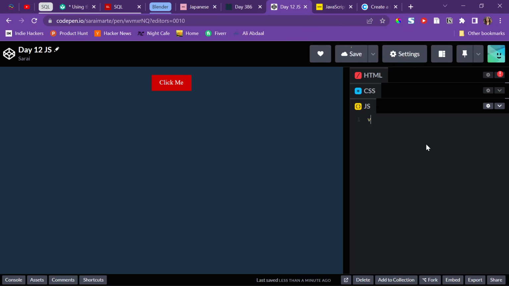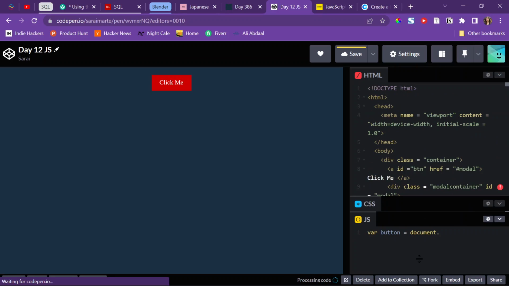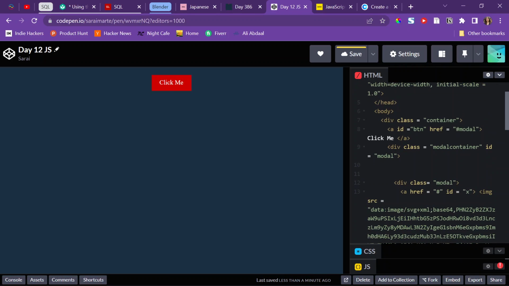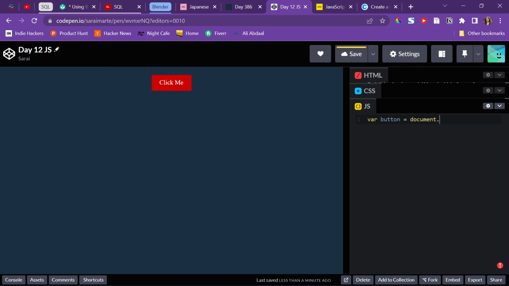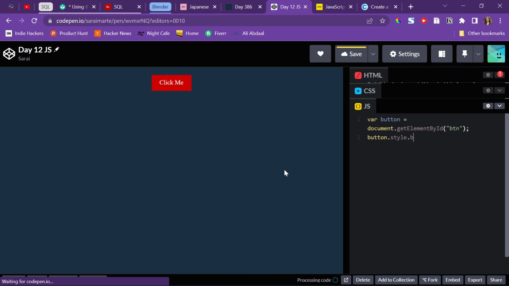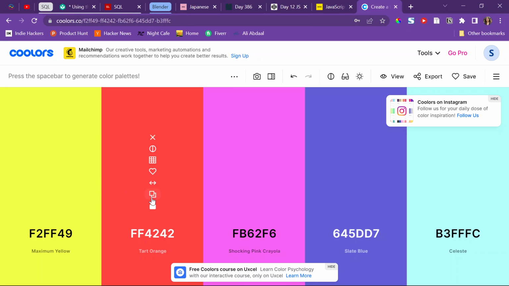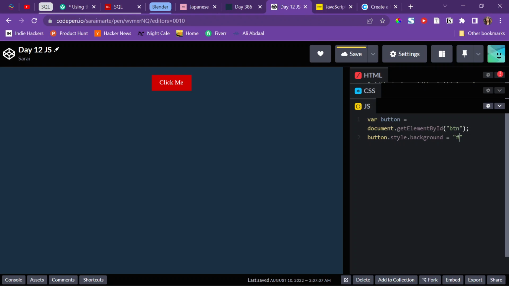So to do that, I'm just gonna do a variable and I'm gonna call it button, and I'm going to access it. So I just have to look at how I have it named over here. So for the button, I have it as an ID, BTN. So I'll go ahead and just get element by ID and just do BTN, and then I'll just do button dot style to access its style and change its background to, let's see, what color do I want to change it to? Maybe change it to this color.